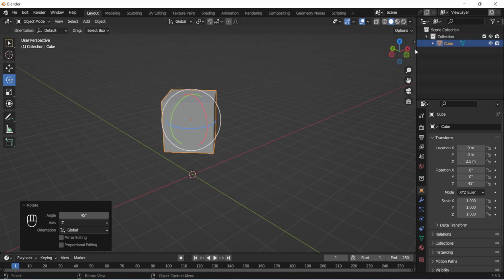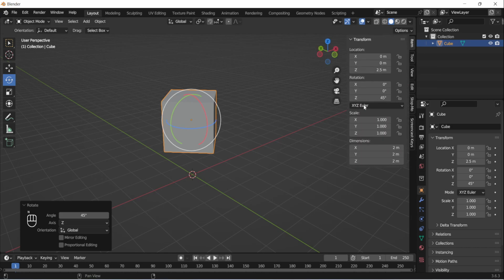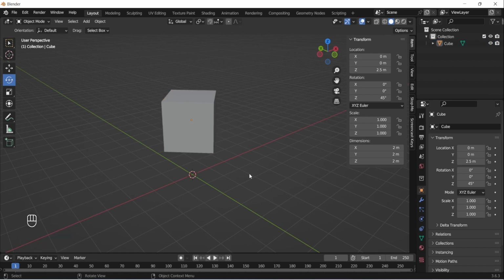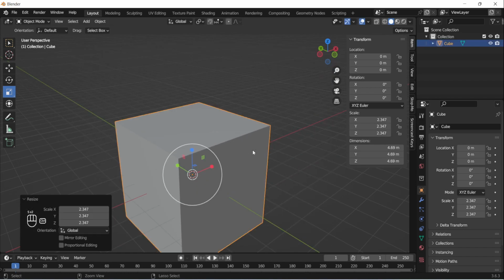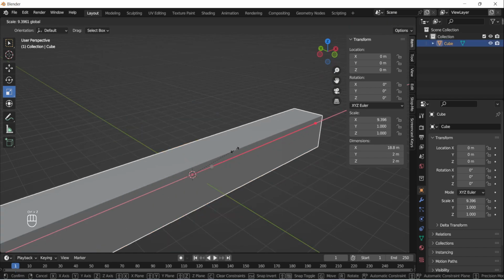So again, a few different ways. You can also, like before, tap N, and then you can set the rotation here in the transform. So a lot of different ways to do that. I'm going to put it back to 0, and then put the location back to 0. So that's move, rotate. There's also scale, which works in exactly the same way as we did before. So tap S, and you can scale it up, or you could use the tool manually.